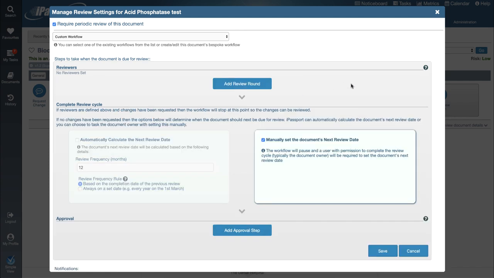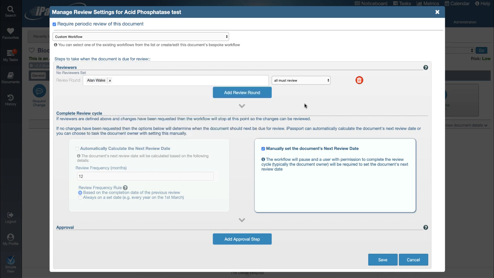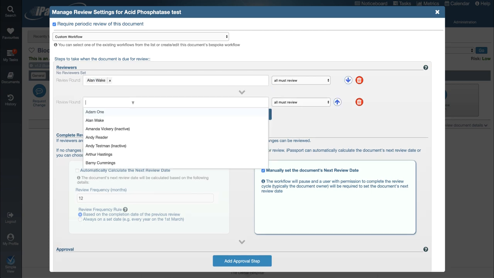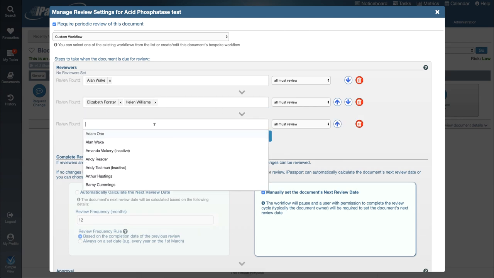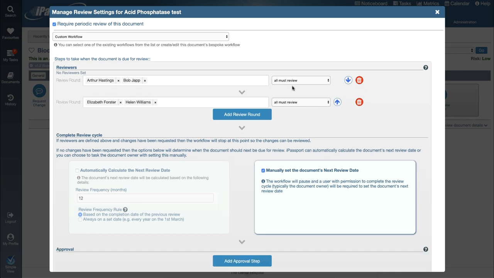Let's edit this and add some reviewers. So we can say, first of all, Alan needs to review this. And we have Elizabeth and Helen. And finally, we want this to go through to Arthur and Bob. Once you've set up your review rounds, these can be moved up and down. They can be deleted. And you can say everybody in this step must complete a review before it continues. Or you can say just any one of these people.